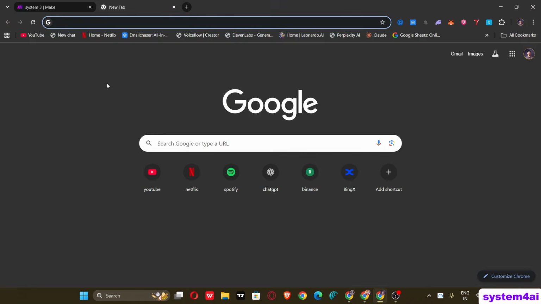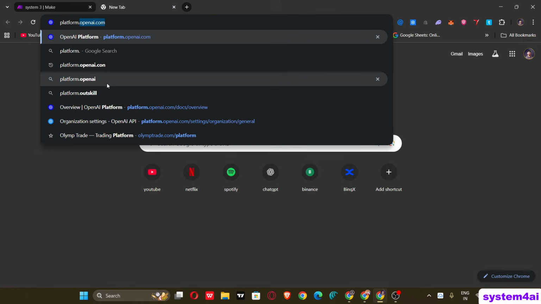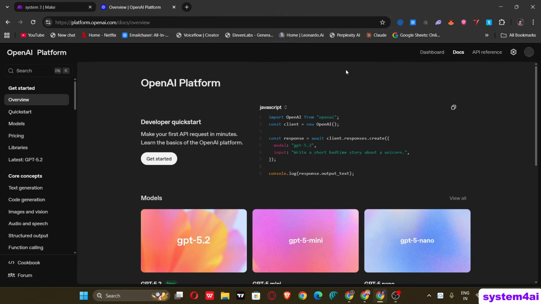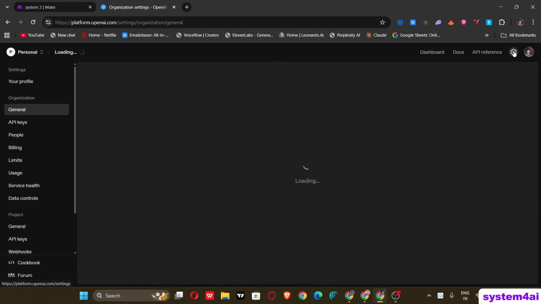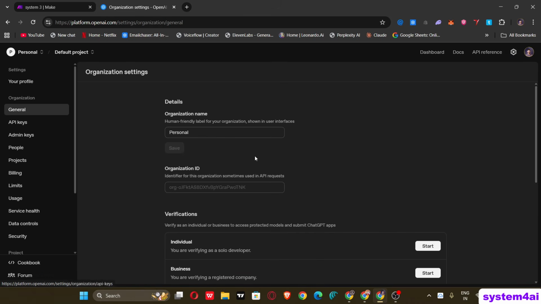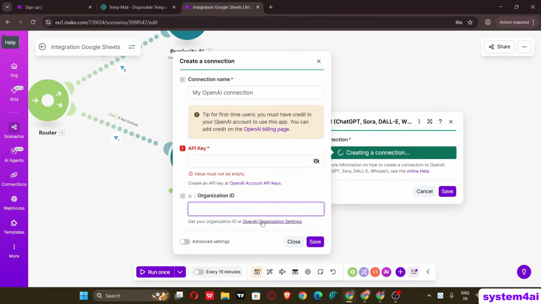So search for platform.openai.com. If you don't have an account, you need to sign up real quick. My account is already signed up. Once you have signed in, go to the settings. In the settings, in the general section, you're going to find the organization ID. So copy that and paste it over here.